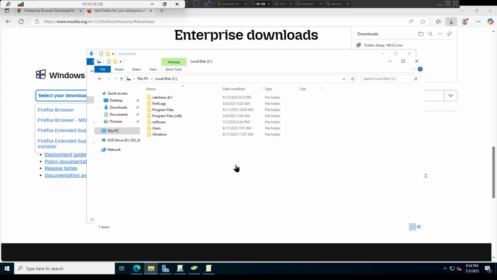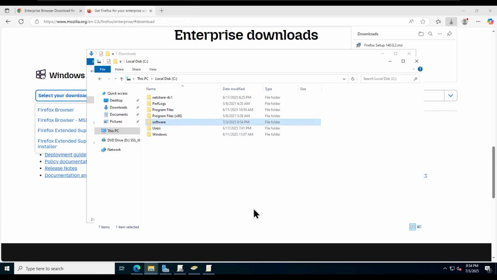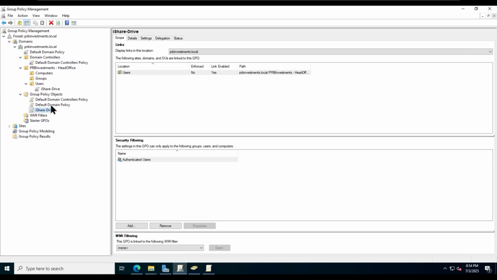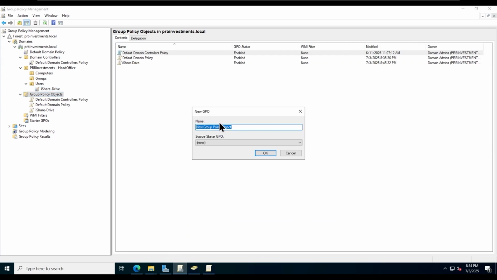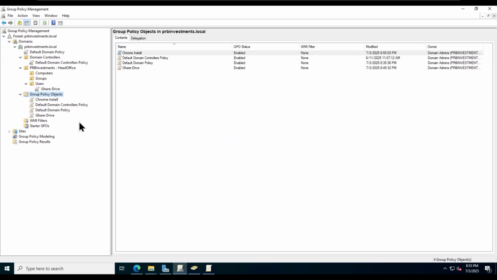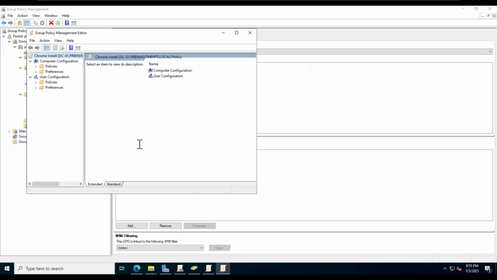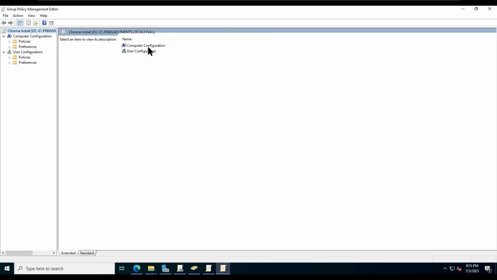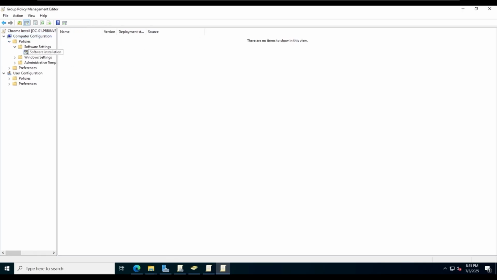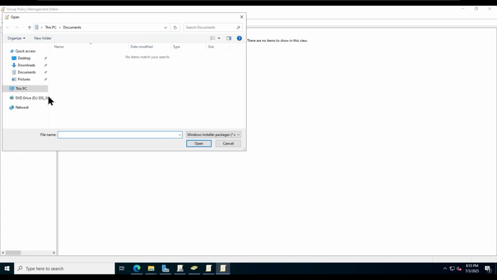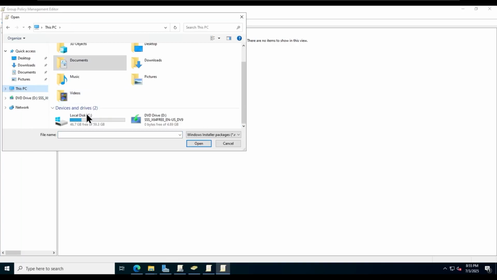Then back in my Group Policy Management, I will create a new group policy called Chrome Install. Then we'll edit this policy. Under Computer Configuration, we'll go to Policies, then Software Settings, then Software Installation. We'll right-click on Software Installation and click on New Package. Then we'll find the location of our Google Chrome Enterprise file.